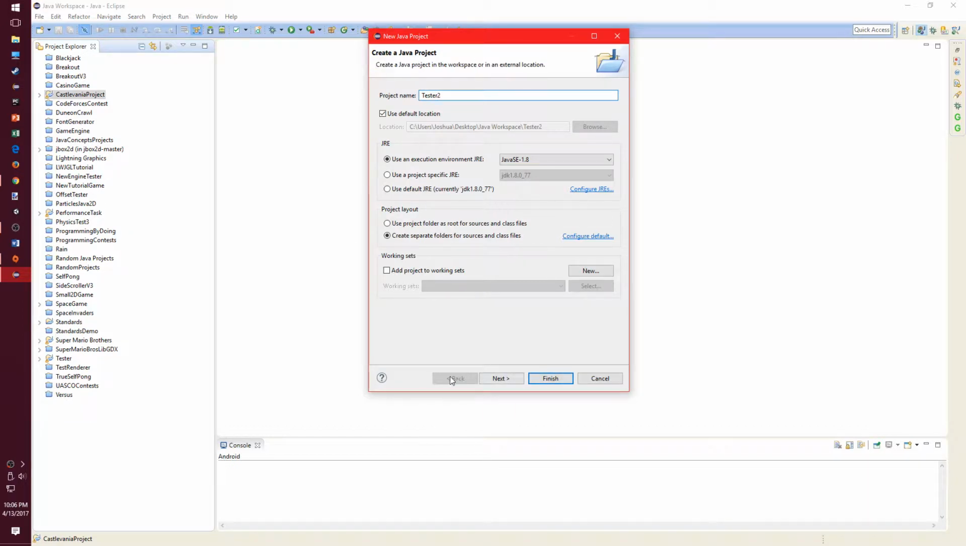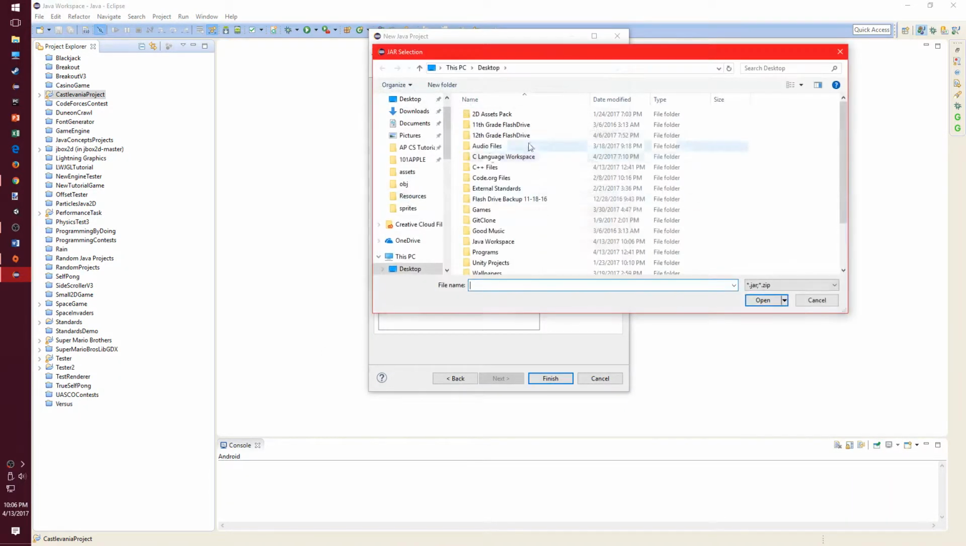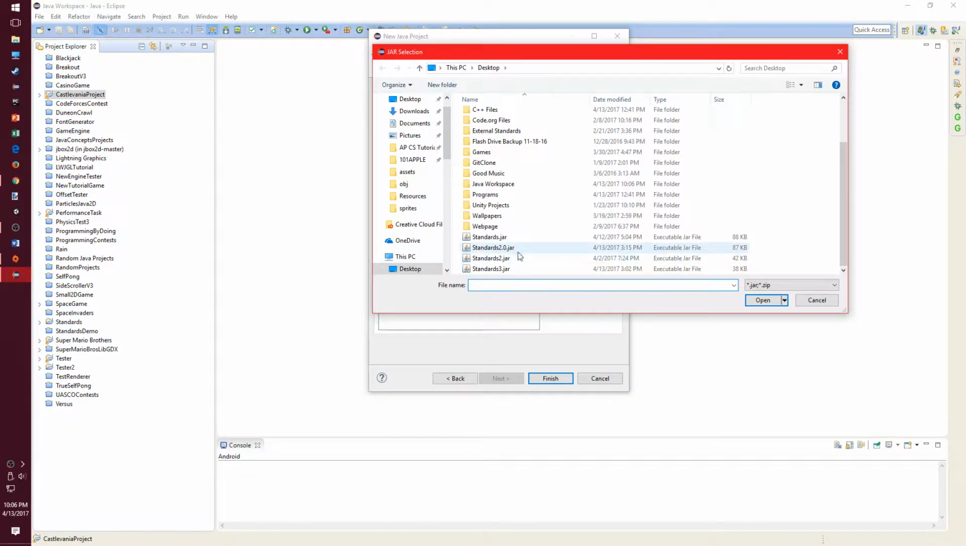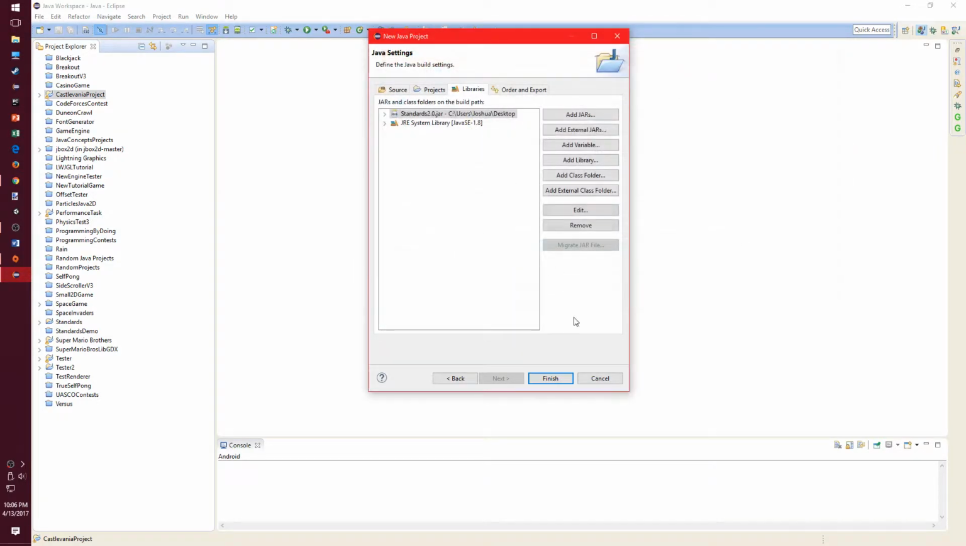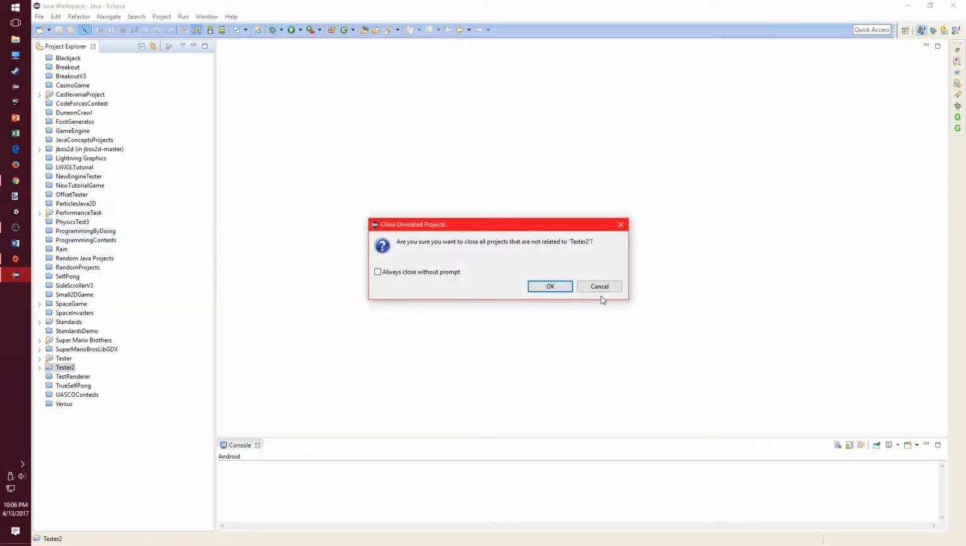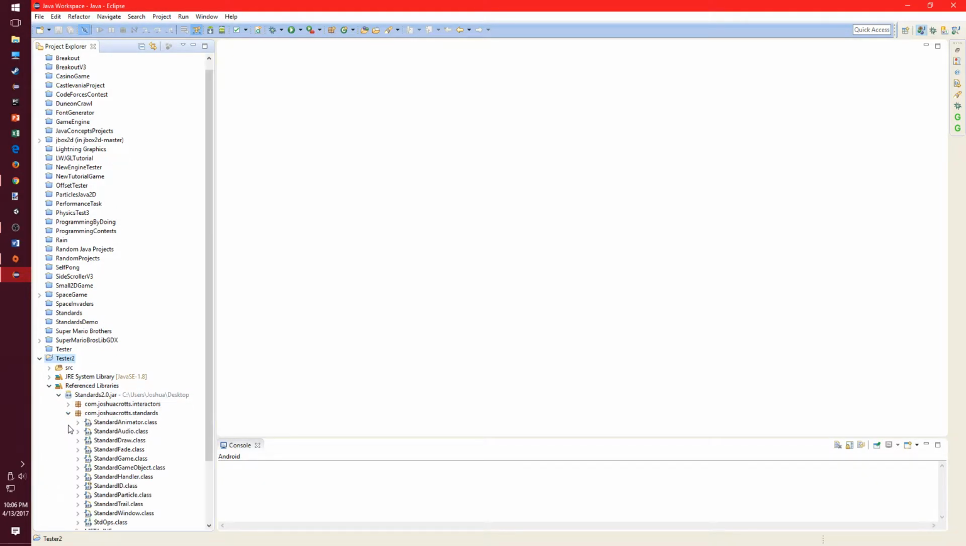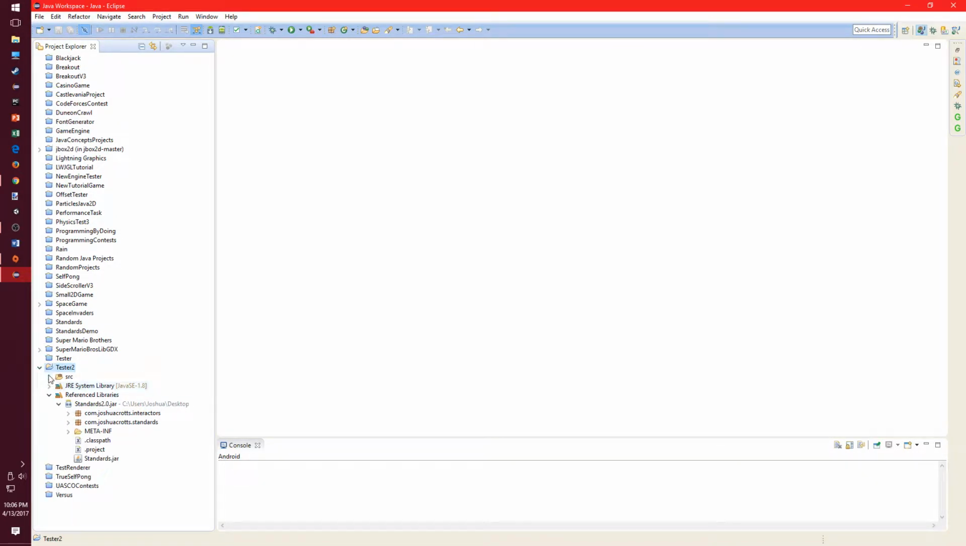I don't know, I have so many projects in this workspace, it's not even funny. So go to libraries, external jars, that everything is updated on GitHub now. Use standards 2.0.jar. Very important that you use this one. Do not use any others. Make sure it has the 2.0 extension. As you'll see, it'll have everything right here, all the files in, all the .class files and everything.